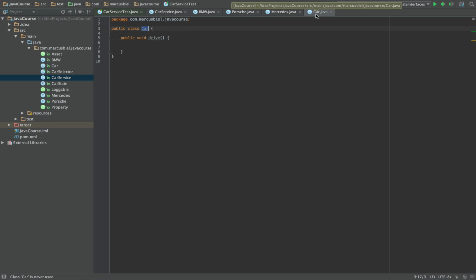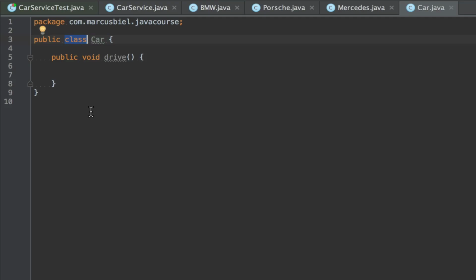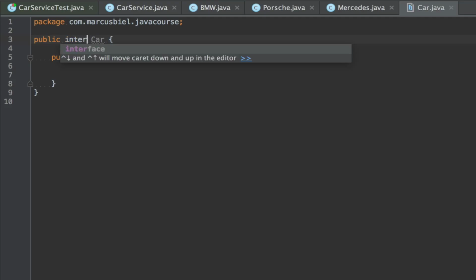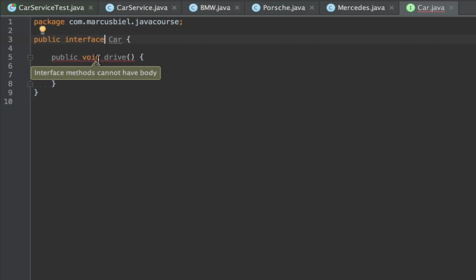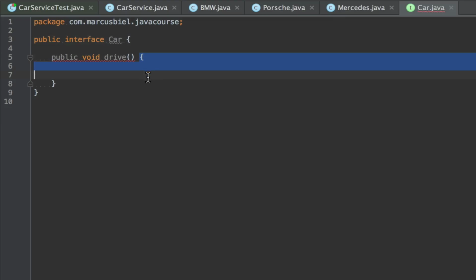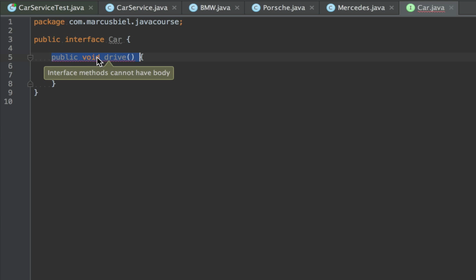So back to what at the moment is still a class. Now there's a very easy way to make this an interface, and this is, I say, interface. But now it seems there is still a problem. It says interface methods cannot have a body. Well, what is a body? The body is this part here in blue. So the body is actually the method implementation. A method also has a method signature. This on top here is called the method signature. Public, void, and the name of the method is drive.